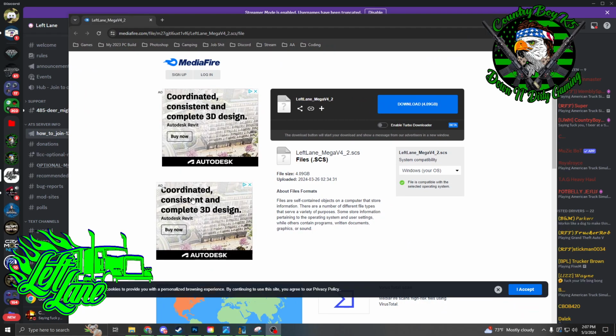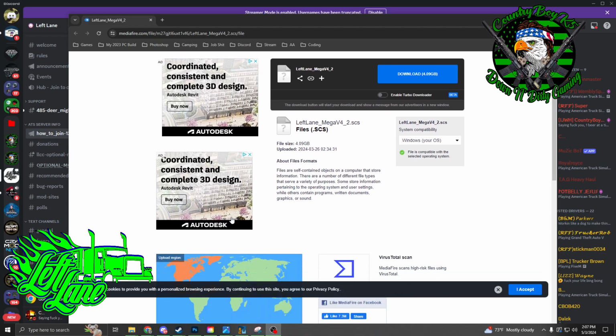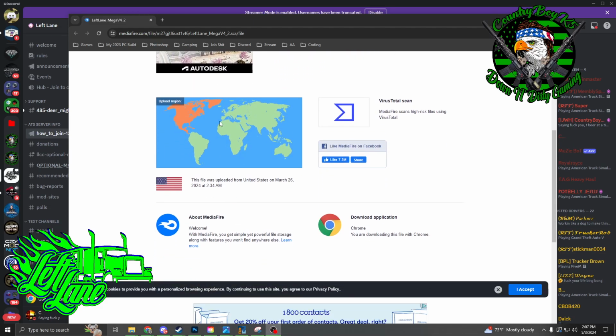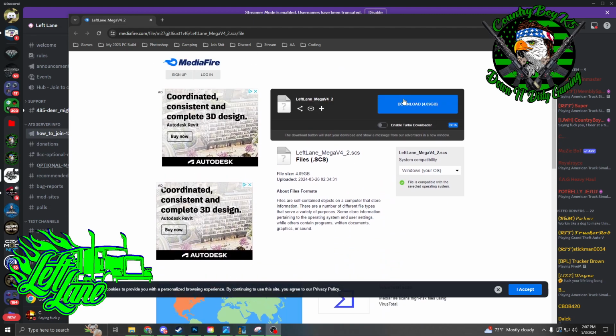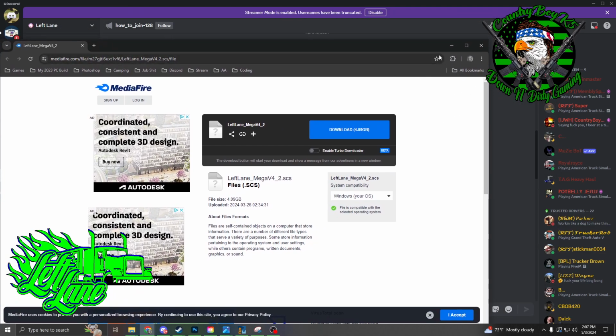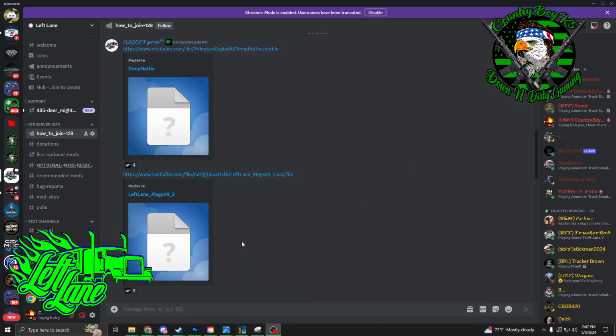You're going to have some advertisements. You're going to have multiple download buttons and whatnot. Don't click any of the advertisements or any of that. You want this blue one that's inside this gray box that says left lane Mega V4 2. Click download, and up here it'll start downloading. It should give you an indication somewhere up here that it's downloading. Okay, and go ahead and close out of that.